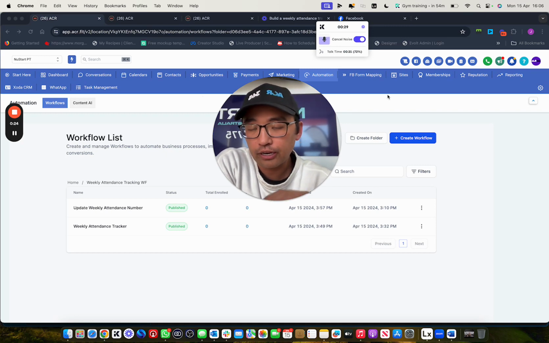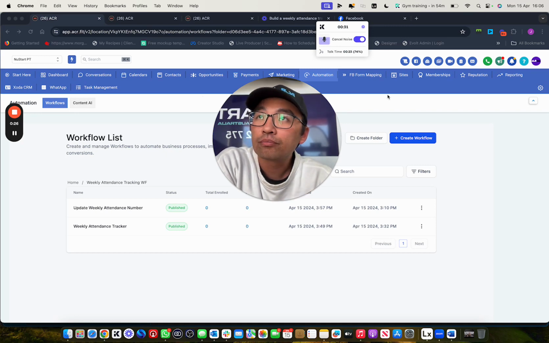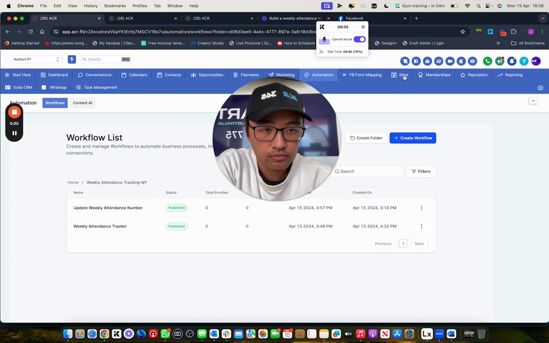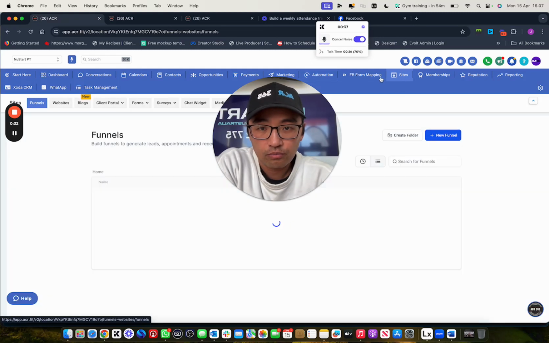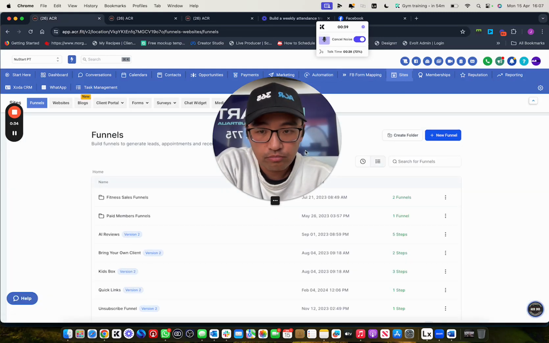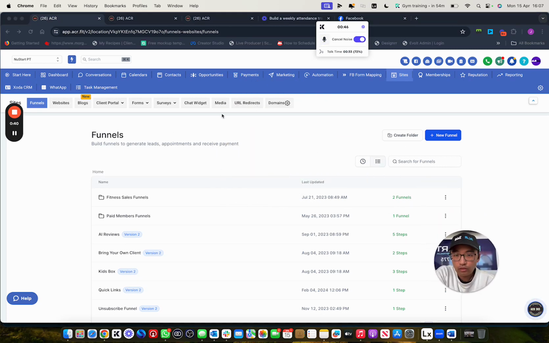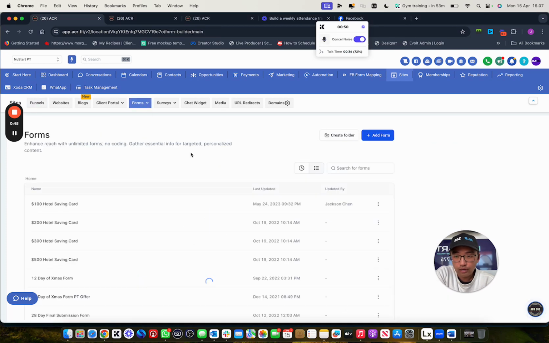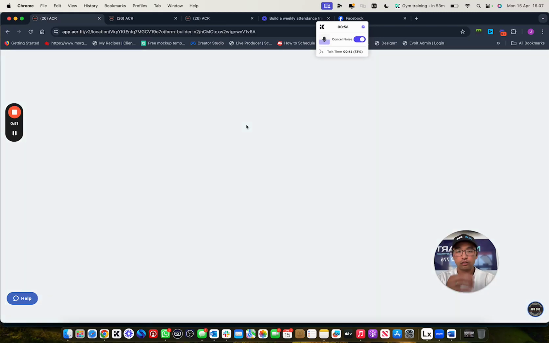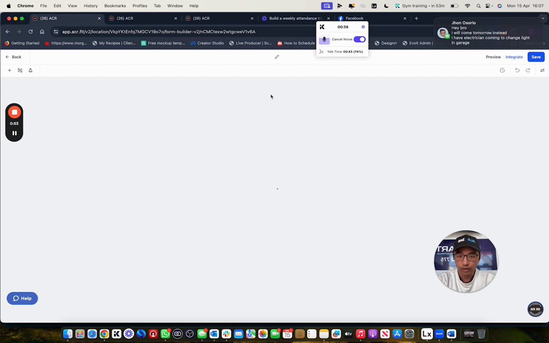In this particular case, we're going to need to first create a form. So you need to go into Sites. By going to Sites, you're going to go into the section where it says Forms, go to Builder. And in here, I'm going to add a new form from scratch just to show you how you can do it. So you're going to build a brand new form.